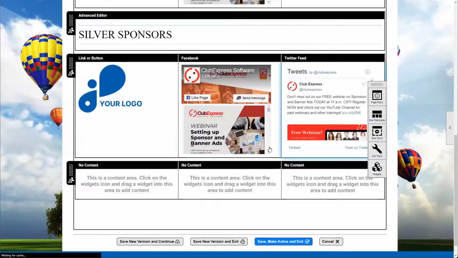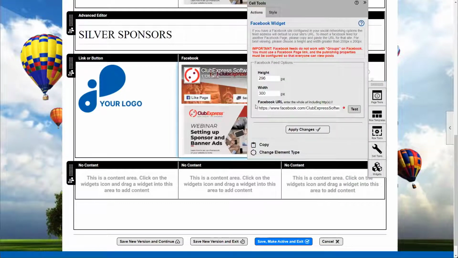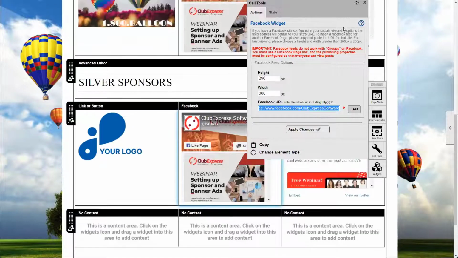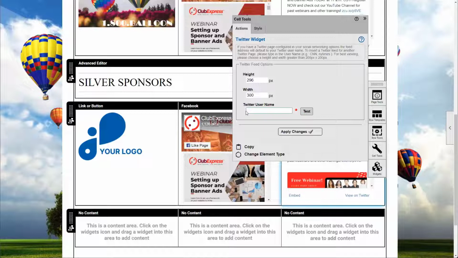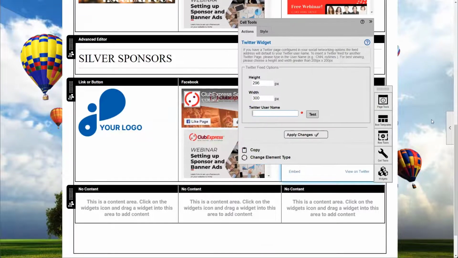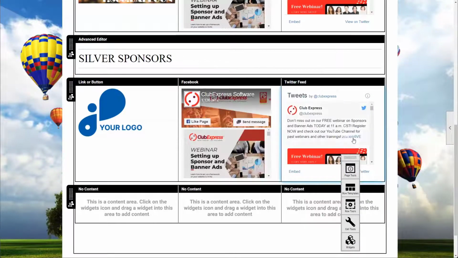And now, once again, we've got our organization that's sponsoring us, and then we've got their updated Facebook information and their Twitter information. Updating those is as simple as just changing the link. So you would go to their Facebook page, copy their URL and paste it in there. And then the same is for Twitter. If you click on the blank space in that tool, you can put in whatever their Twitter handle is right here, and you can even test it out and apply it. And it will show you whatever their most recent Twitter feed is.